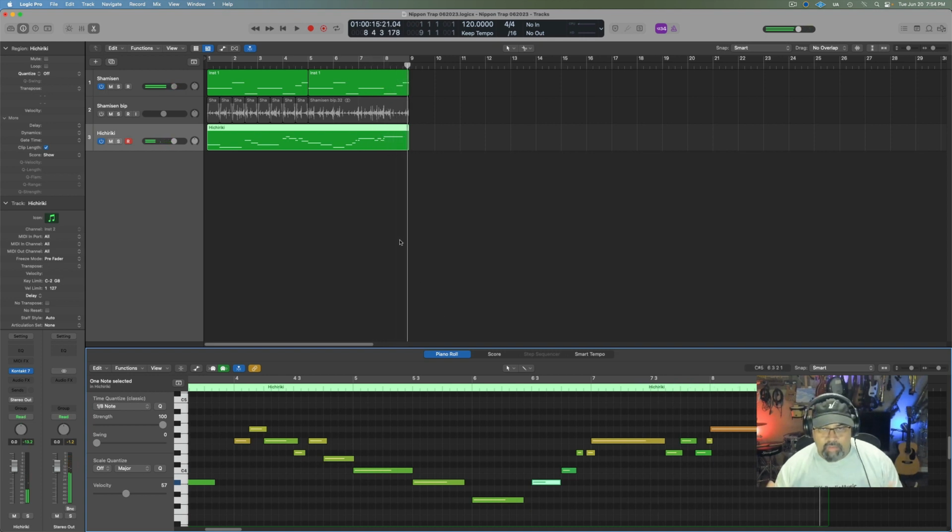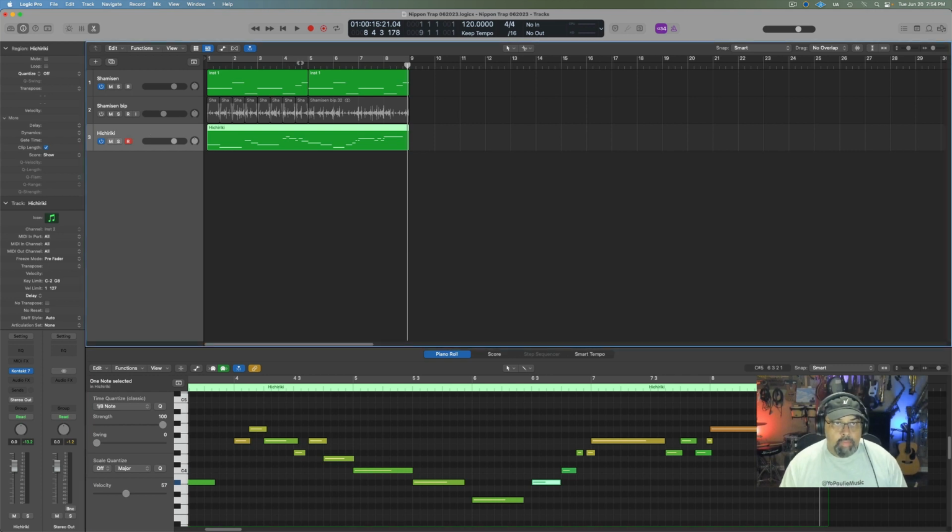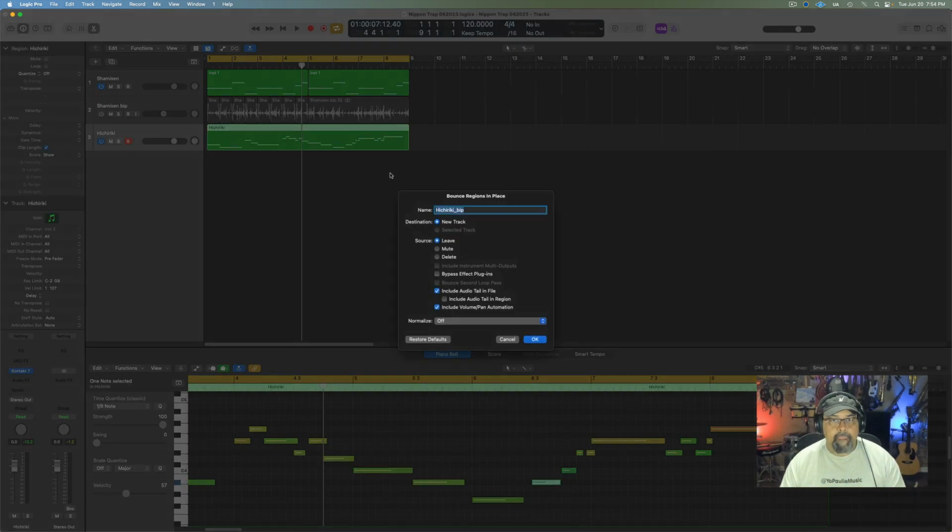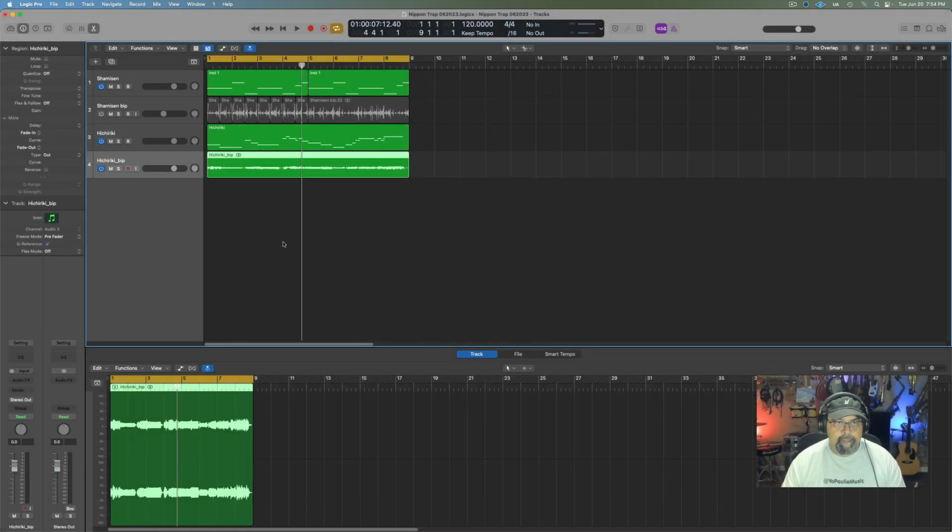Okay, now it doesn't sound great by itself because it's just two random things in C minor. Let's do some reversing here as well. So bounce the sucker into place. Now let's reverse the whole thing just to see what that sounds like. And turn off the shamisen for a second here.